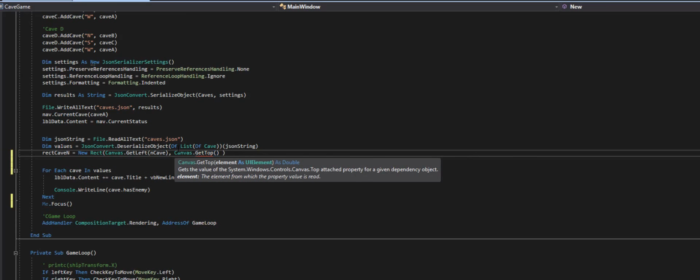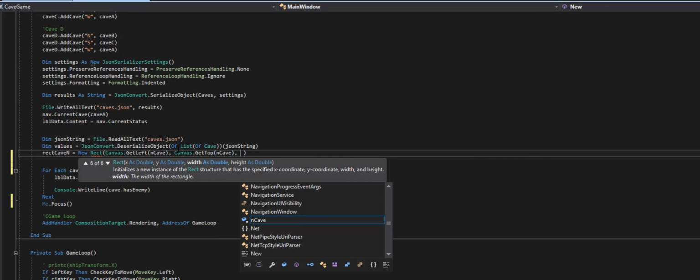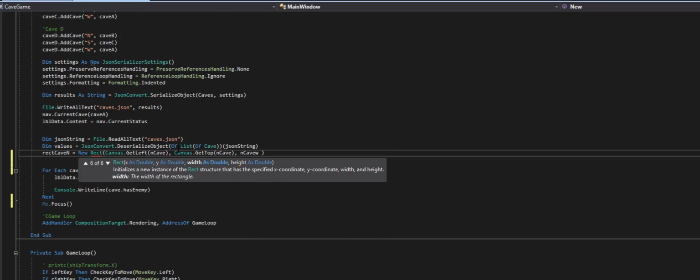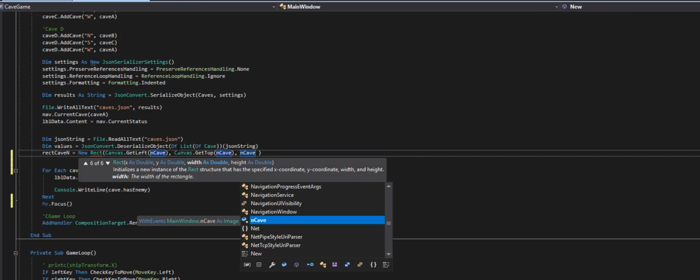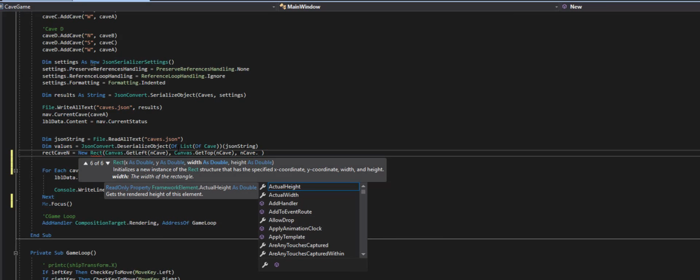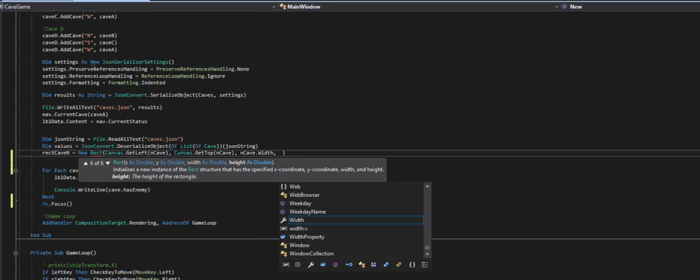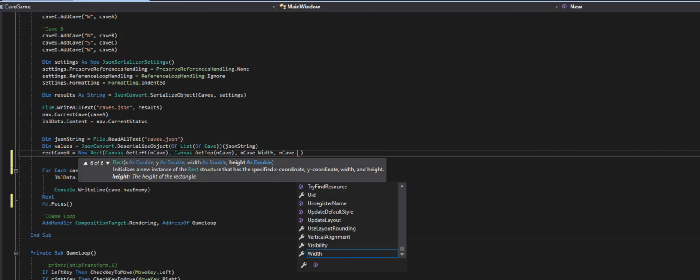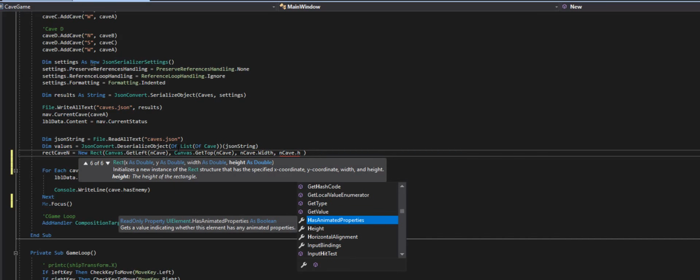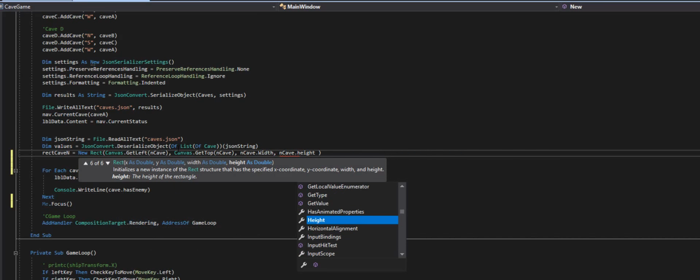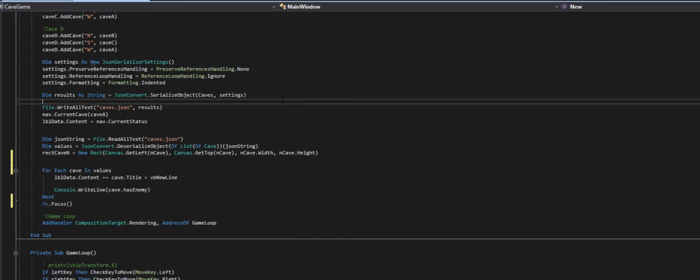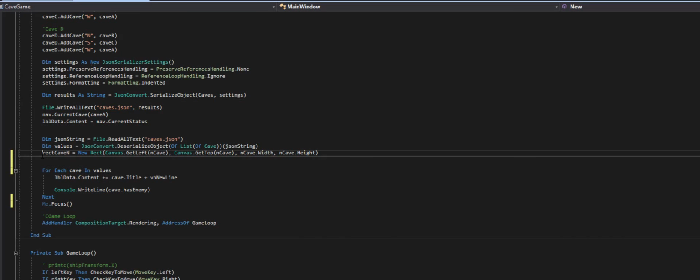And which top do I want? I want the north cave top. And then I'm going to say the width and the height of the north cave. Now I can take it directly. I don't really need the canvas to do this for me. The north cave dot width and the north cave dot height. Oops. There we go.